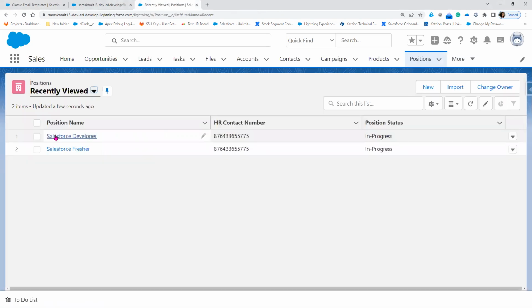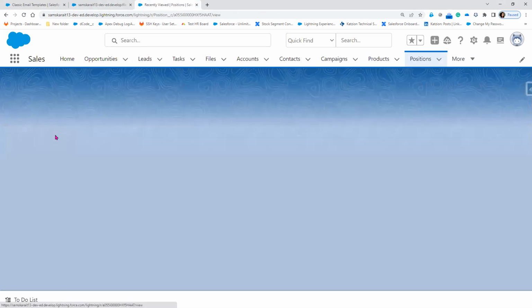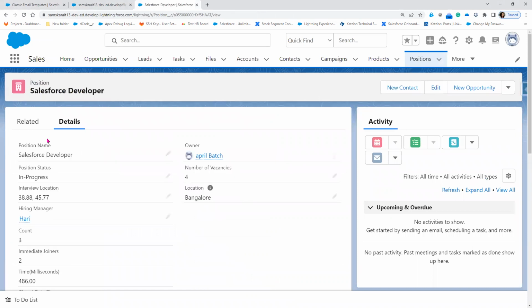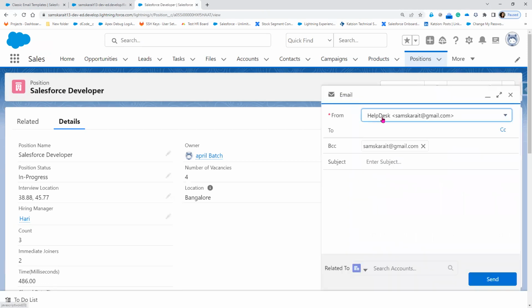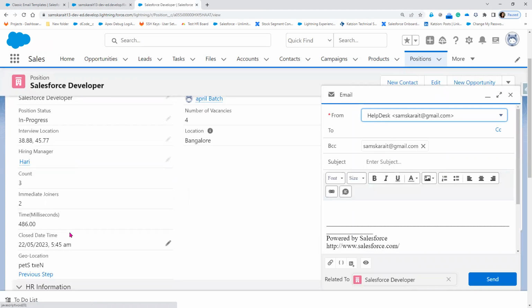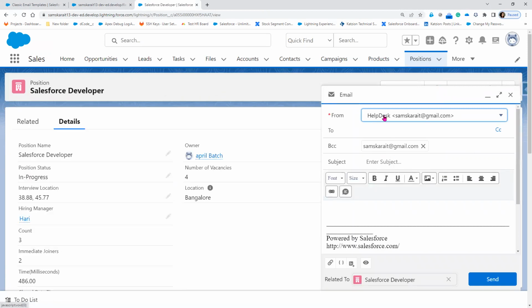Now I wanted to send the emails of position developer, where Hari is the manager. In the position developer, I'll click on this email. Here we have an option called email. Click on this email and it will give you the from address. Automatically it will pick up the from address from the help desk and the to address.